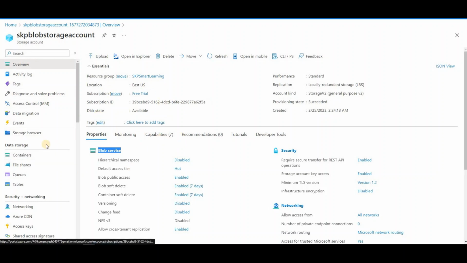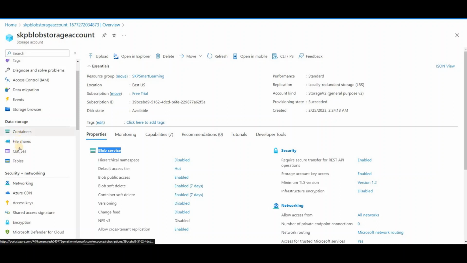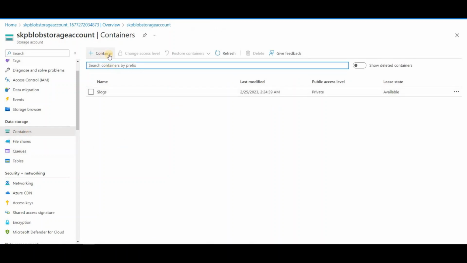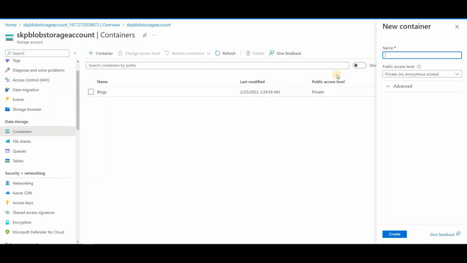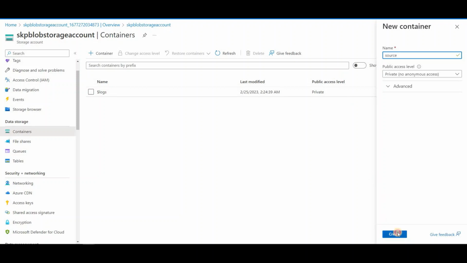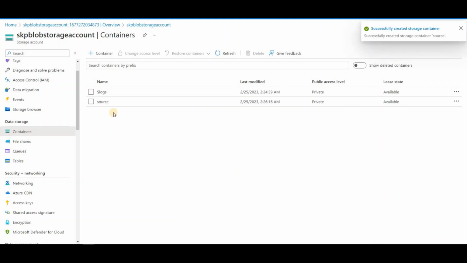In this blob we can see there are 4 types of data storage: container, file share, queue and table. We are going to see how to create a container, and how to upload a file from our local system. So I will click on the container here. You can see the container plus icon, so it is allowing us to create a new container. Once I click here, I'm going to create a source container. A container is nothing but a folder. So now this container is created.